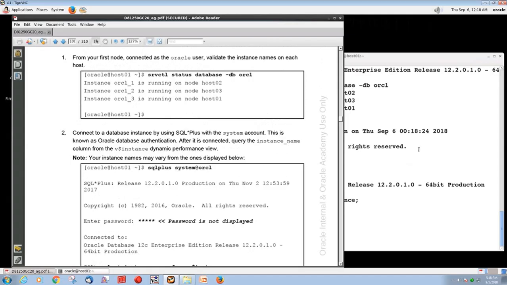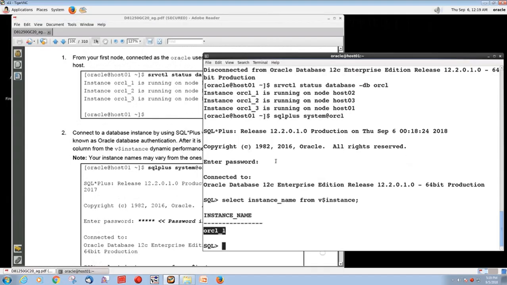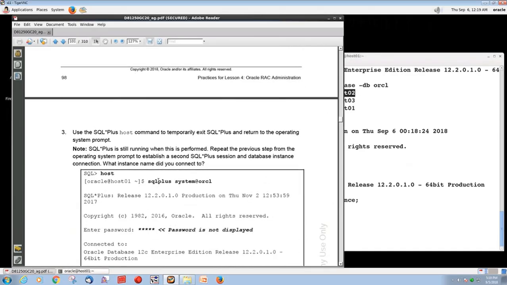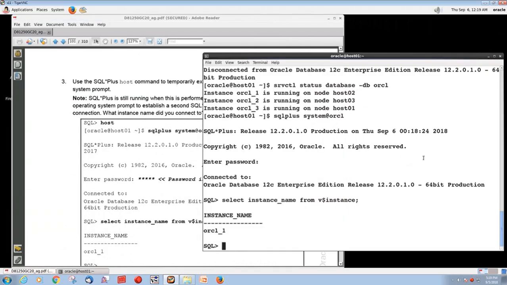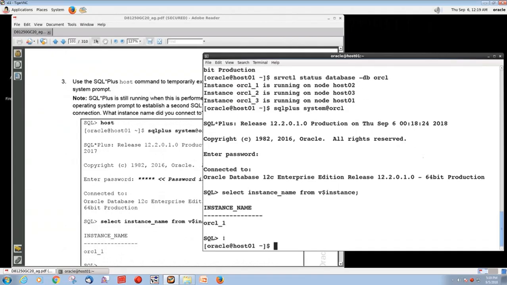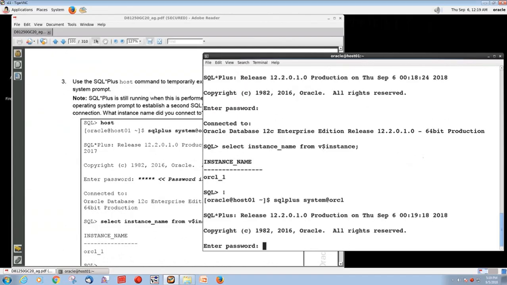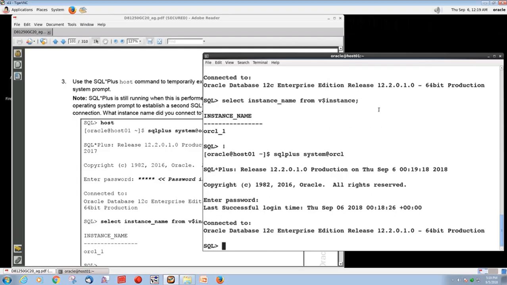In my case, ORCL1 is running out of host 02, meaning that I connected to the instance ORCL_1 that is running out of host 02. That's what we can confirm from here. Then, without disconnecting, I can type host, or use a bang, to exit temporarily, and I will log in as the system user again with a net service name and enter the password Oracle_4U.